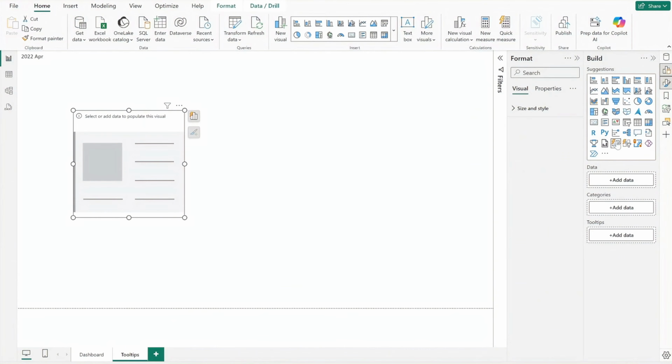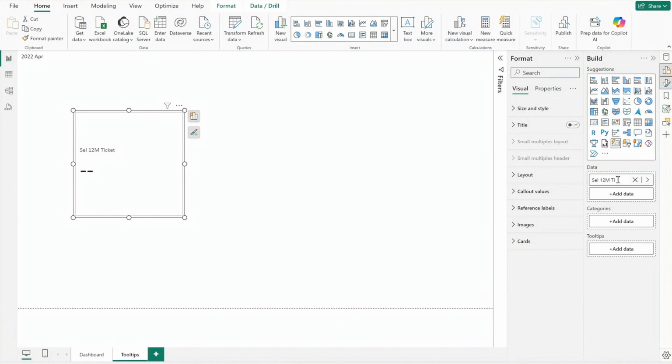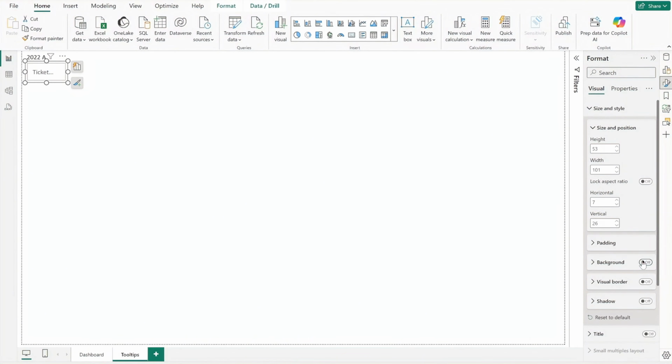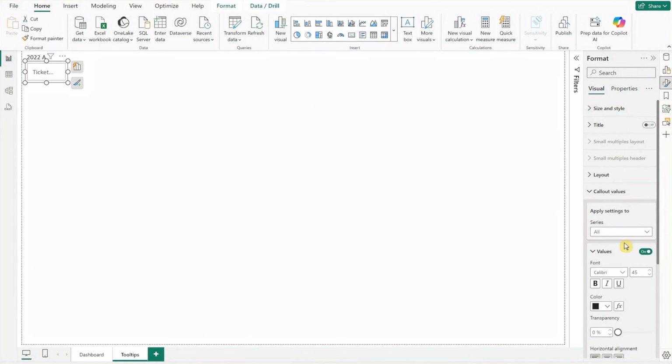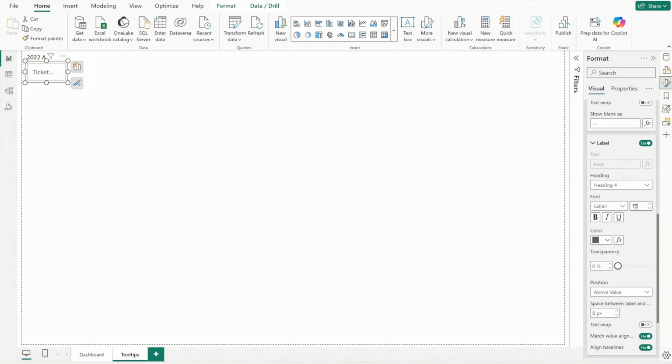Now, insert another card visual to show the ticket count. Add Select 12-month ticket to the data field and rename it to Ticket Count. Once completed, we'll adjust the card size. And then position it to fit neatly below the first card. Also, disable the background. Under Callout Values, set the font size to 13. Continuing on, for the label, update the font size to 11.